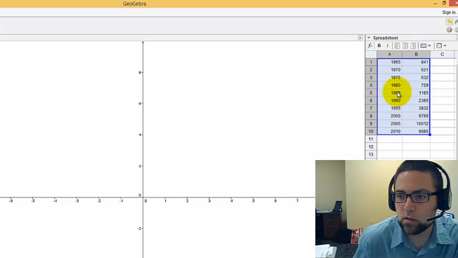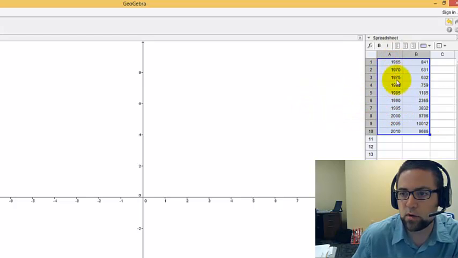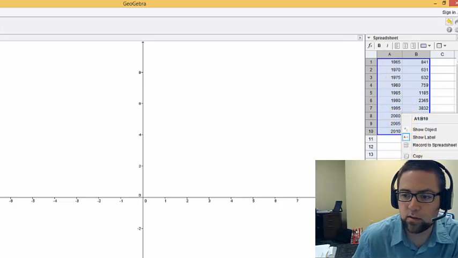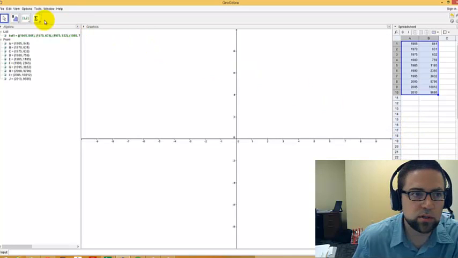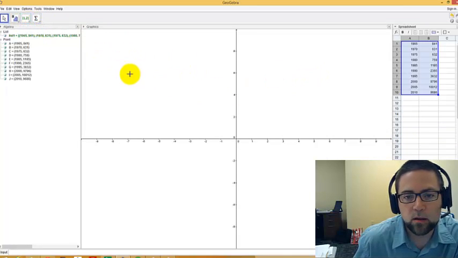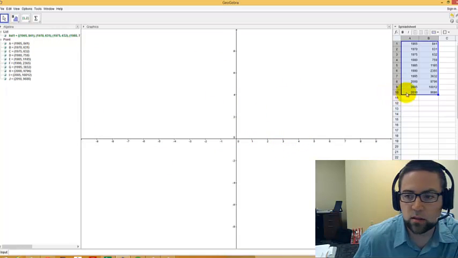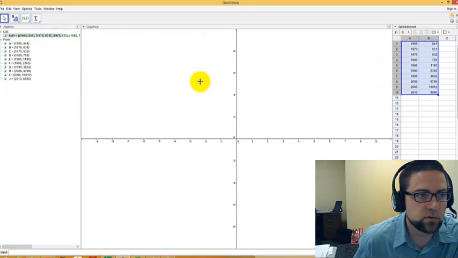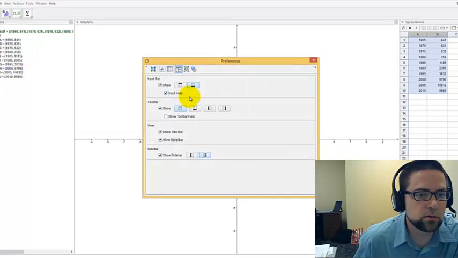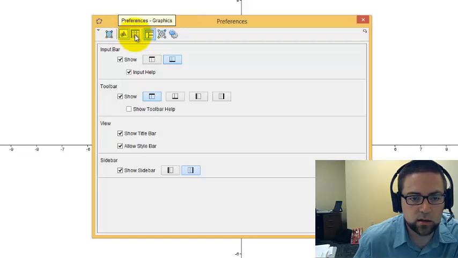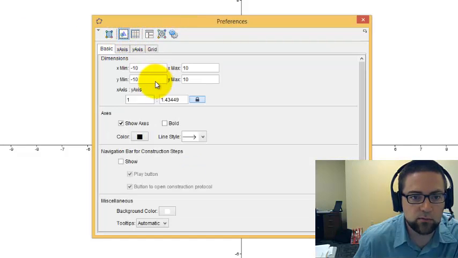Okay, now what I want to do is plot these points into the graph. So I highlight them, click and drag across, and then right click to say create list of points. And I believe you can even use this right here to create the list. Now it created the list of points, but I don't see them right now because the graph only goes from 0 to 10, but my lowest X value is 1965. So what I want to do is go to View and Layout, and then click on this icon right here, the preferences for the graphics.